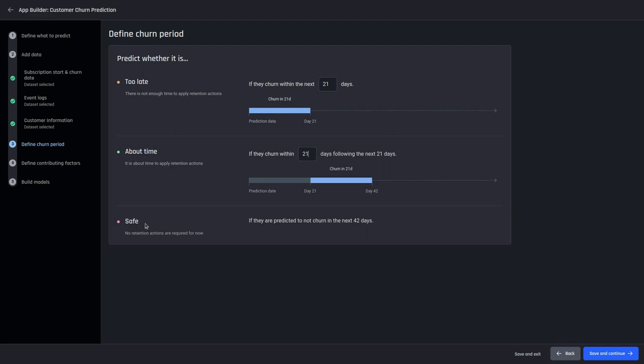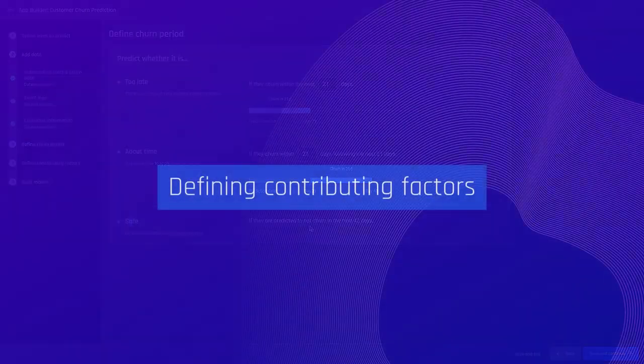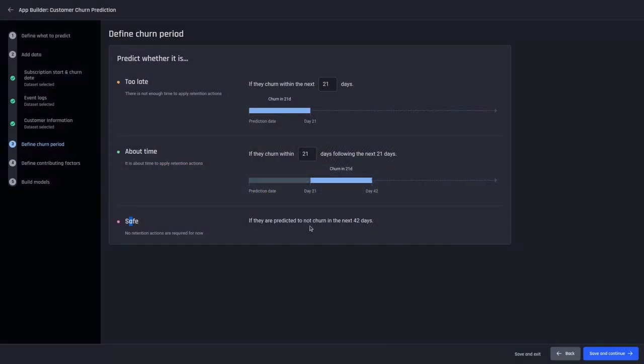Lastly, anyone who is predicted to churn beyond both periods is deemed safe for now, because first of all, we have other customers who are predicted to churn earlier, so they are more urgent cases, so no need to handle these customers. And second of all, the prediction's accuracy tends to drop the farther the horizon of the prediction is. So in general, it is harder to predict what a customer would do far in the future, and in this case, far in the future would be after 42 days, based only on data that you have today. Once we define the churn period, we proceed to defining the contributing factors.